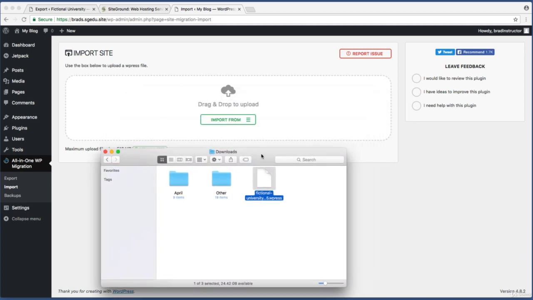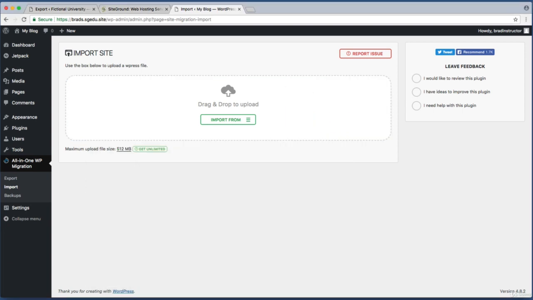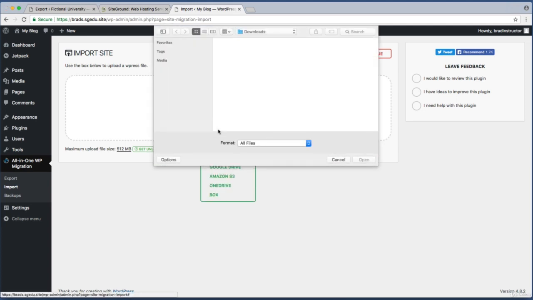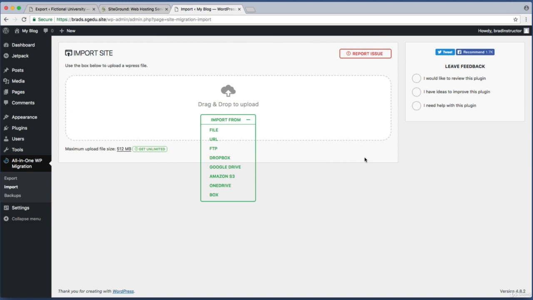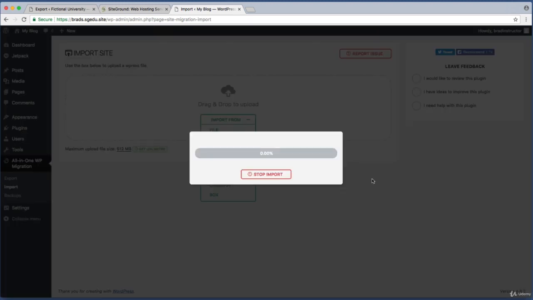So I believe you can literally just drag this file onto this open area, or if you're not a drag and drop kind of person, just click this Import From menu, choose File, navigate to your computer's Downloads folder, and choose our bundle file.